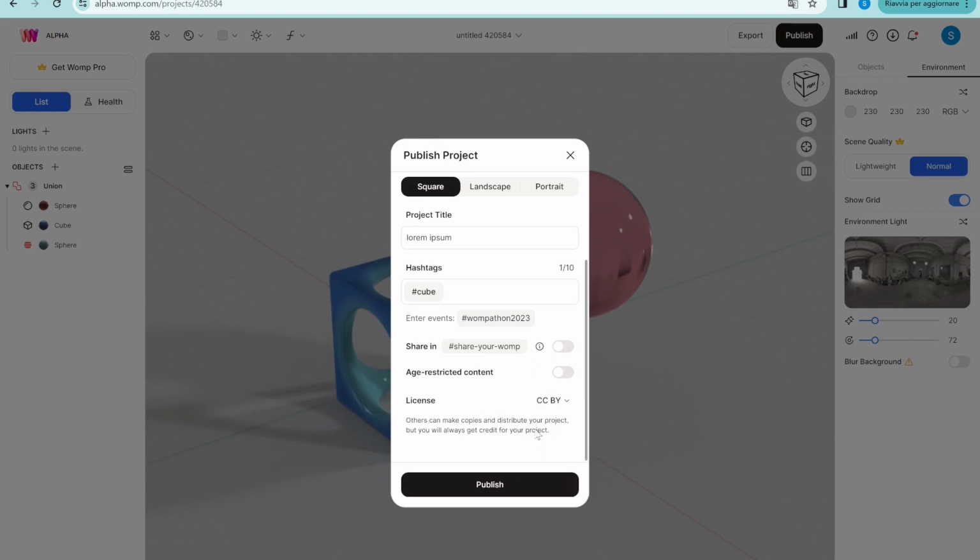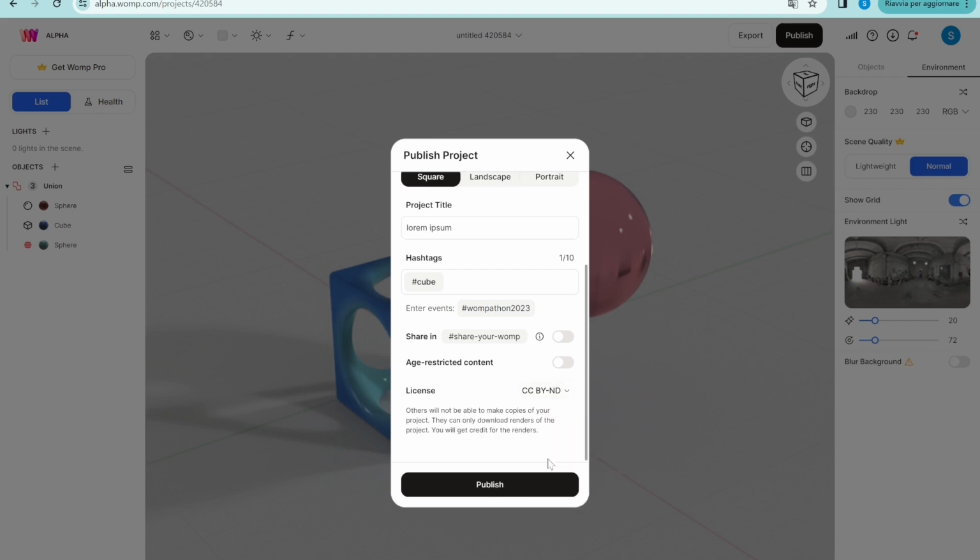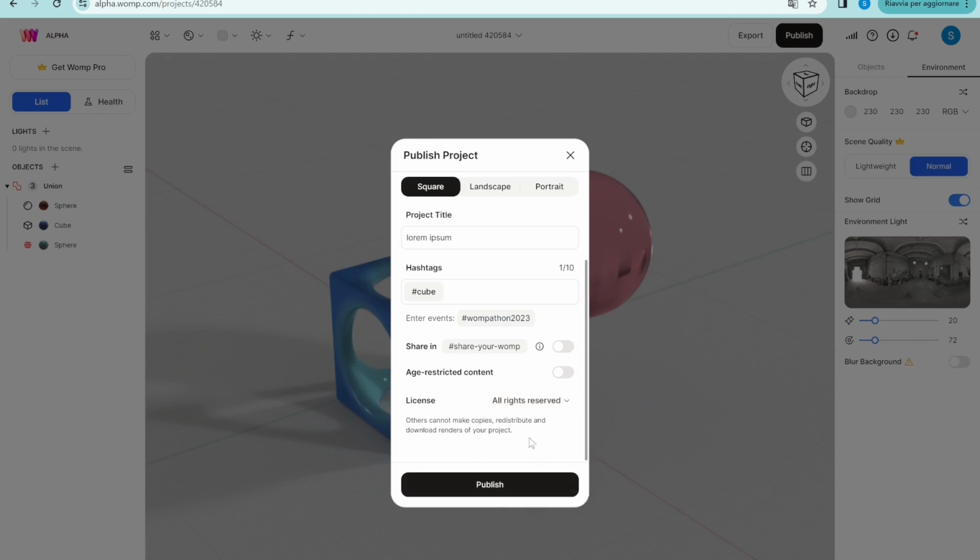The second one is instead CC BY, very similar to the previous one, but we will be warned every time any of these things happen, and we will get credit for our work, as we will be mentioned as authors. Next, we have CC BY ND, with which others will not be able to make copies of our project, but only download the render as we have decided it, and equally we will be cited and given credit. Finally, with All Rights Reserved, others cannot do anything with our project except look at it, like it, and comment.